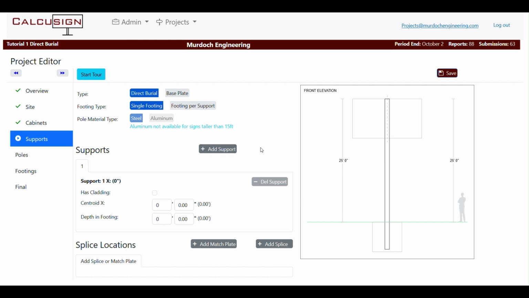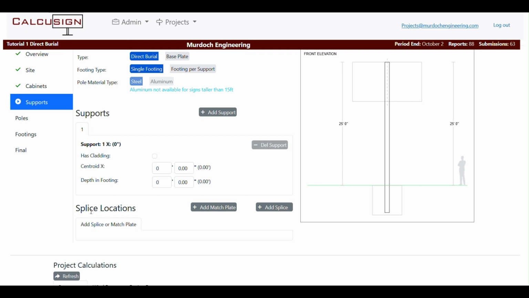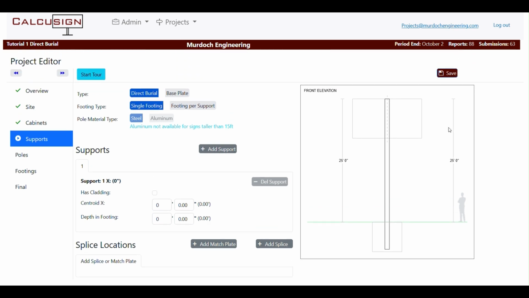You could then add extra supports here if you wanted to and make it a 2-pole. We'll get into that in another tutorial. For now, we're just going to keep it as a single support. You also can add in this step match plates if you needed to break up this sign, if it were too tall and you needed a match plate, or if you wanted to put a match plate at the top of the head for the sign cabinet, you can do that. Again, we'll hit that in other tutorials, but just for now, just an overall of what these buttons are doing. So for this one, we're going to keep it at that, 25 foot tall with the cabinet that we've selected.